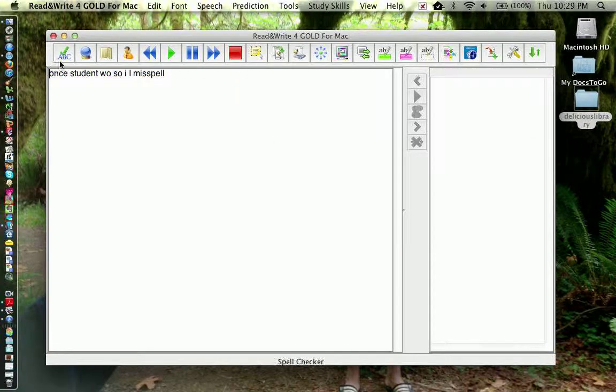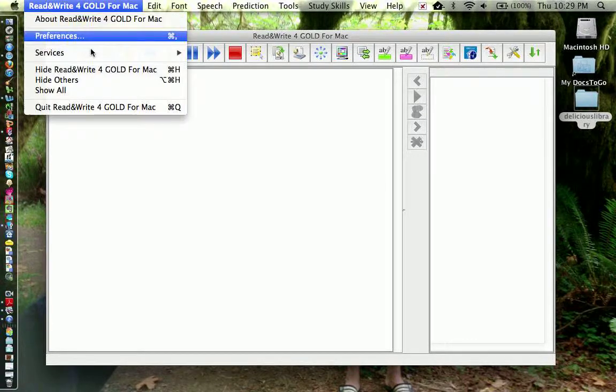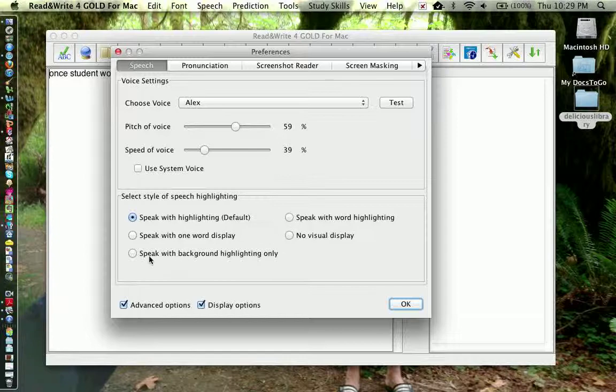So that's typically how we have it done, is that first preference, just so that students have that visual as they're reading along. Some students don't need any word highlighting, and for some students we want no visual display whatsoever. So you can go in and you can control all of those things.